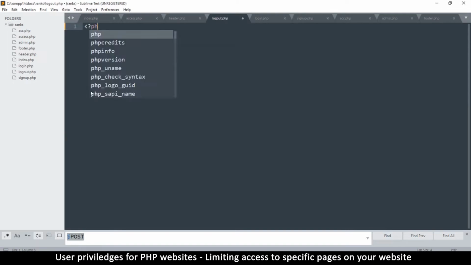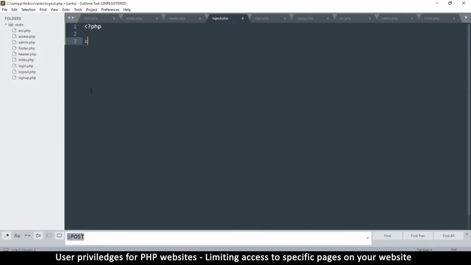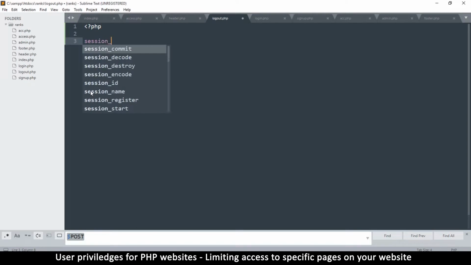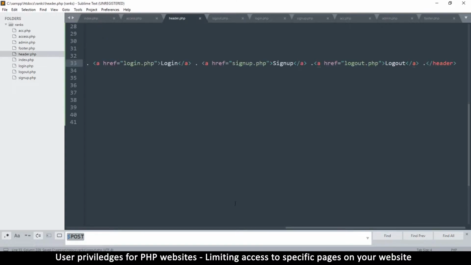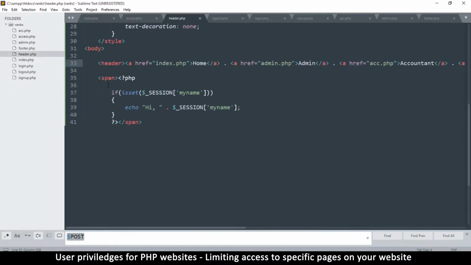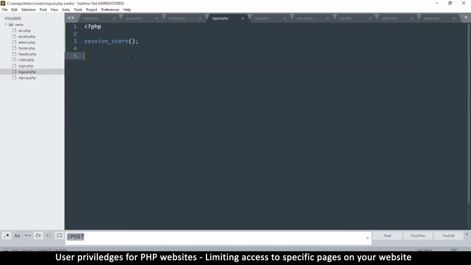And let's put our PHP tags there. Now remember, we're dealing with a session here, so session start is required. And then let's come back to the header and steal some of this code. We're going to get this part here, copy, logout, paste, like so. If this is set, the session, so let's copy that. If this is set, what do we do? We unset it. So is set becomes unset like that.